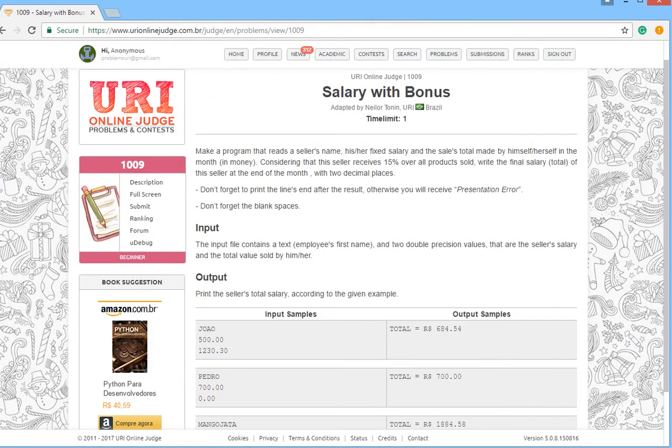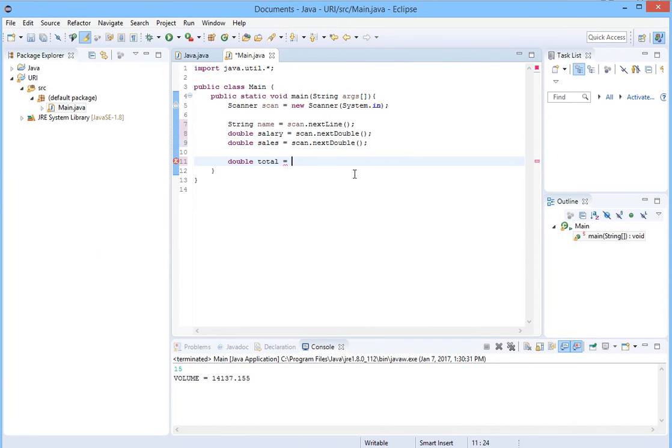Okay, in order to find the total salary, here it is. We should find the 15% of this total number, this one, and then we should add that number to the salary in order to get the total salary. Okay, we will do this, and okay, let's go back to Eclipse. Okay, here we will do it.